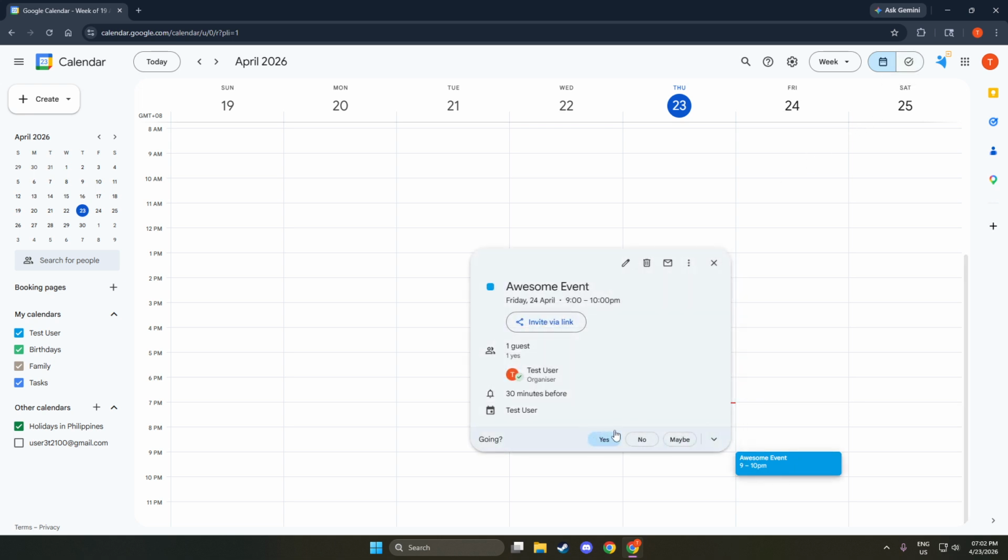That's it. You've opened Google Calendar, clicked the reminder, hit the delete icon, and confirmed when prompted.